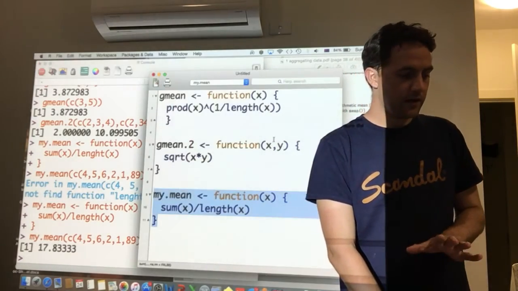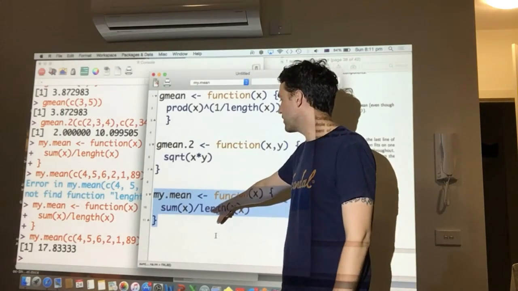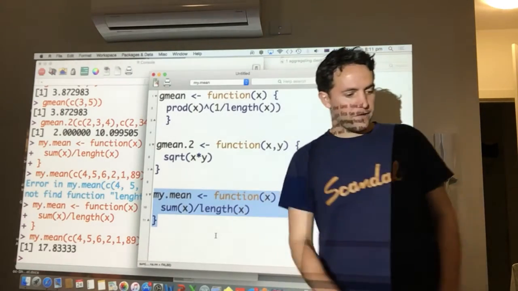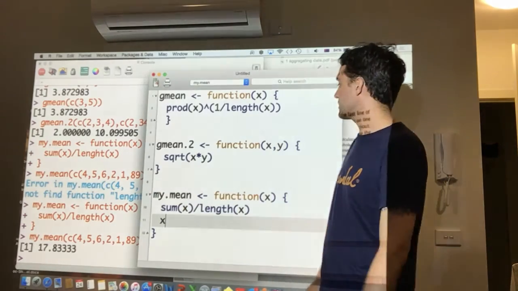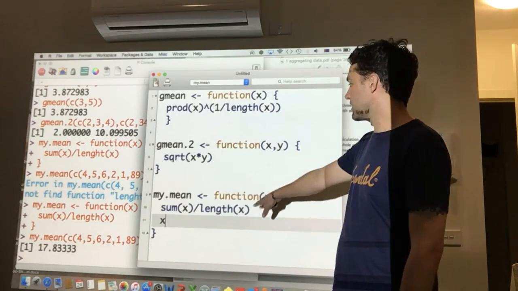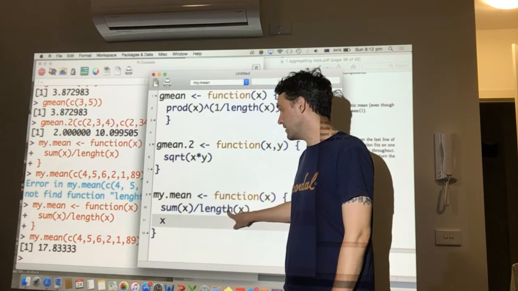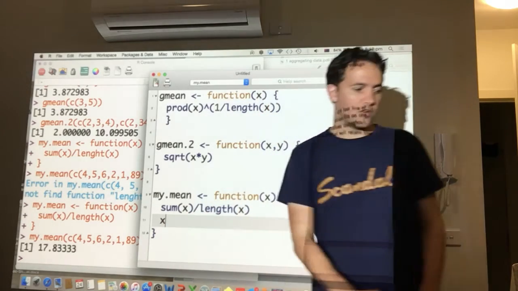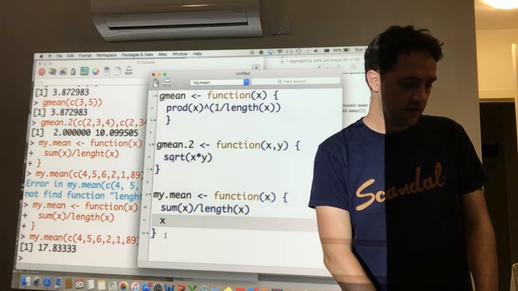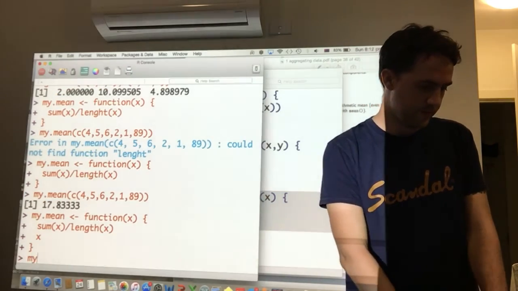Now one note about the functions is it always gives the output as what is on the last line. So I could create a function that has on this next line just x. All this is going to do is calculate the mean here, but then what it reports is just this last line before I close the brackets.